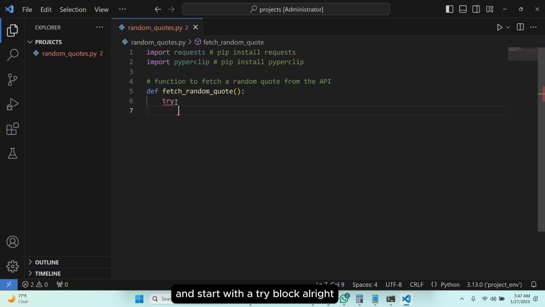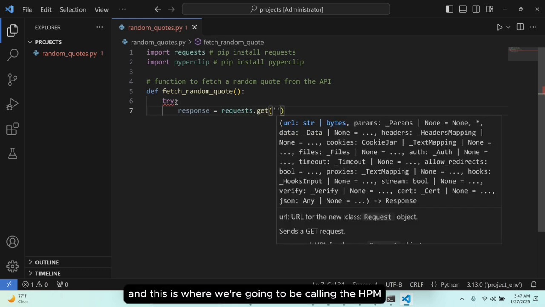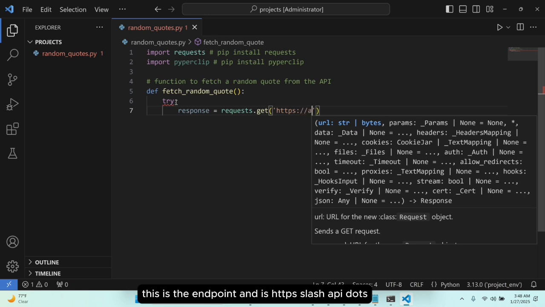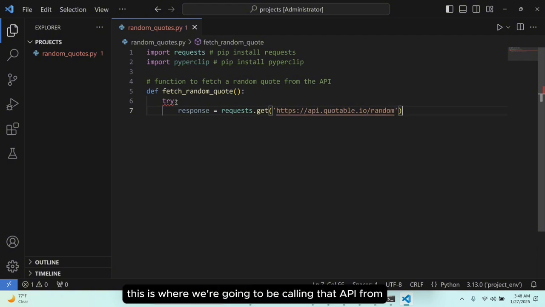a try block. All right, so we're just going to have a variable here called response, and we are going to say requests.get, and this is where we're going to be calling the API. This is the endpoint, and it's https://api.quotable.io/random, right? So this is where we're going to be calling that API from, and that's the endpoint basically.